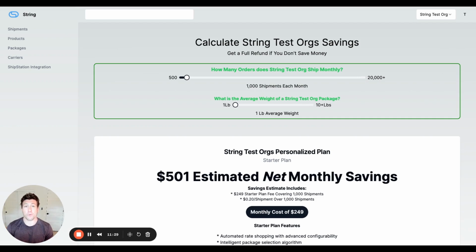The next time String gets a webhook from ShipStation, letting it know that orders are ready to process, String will begin processing them.